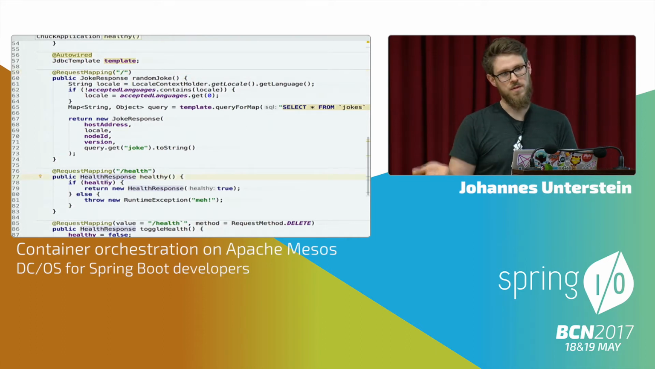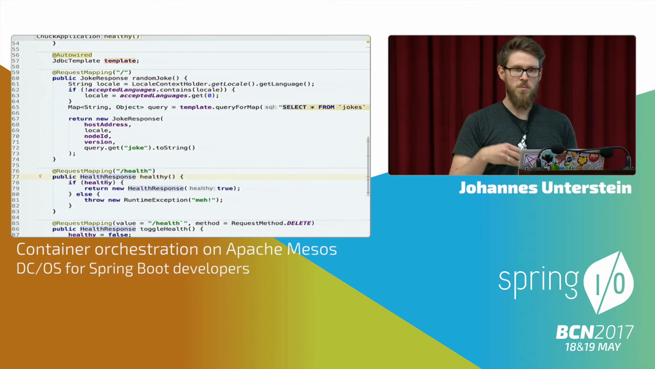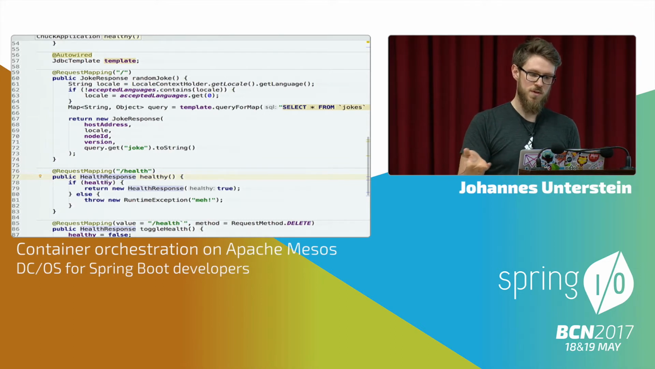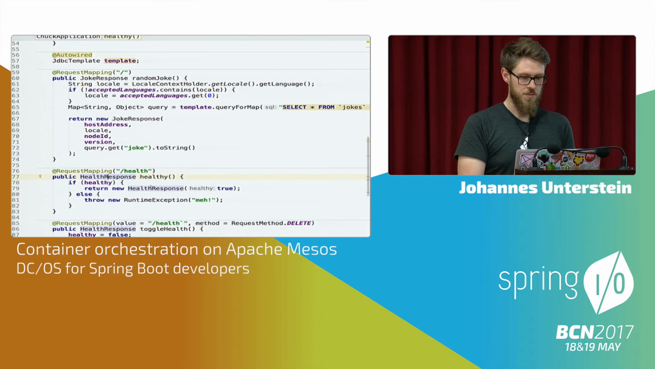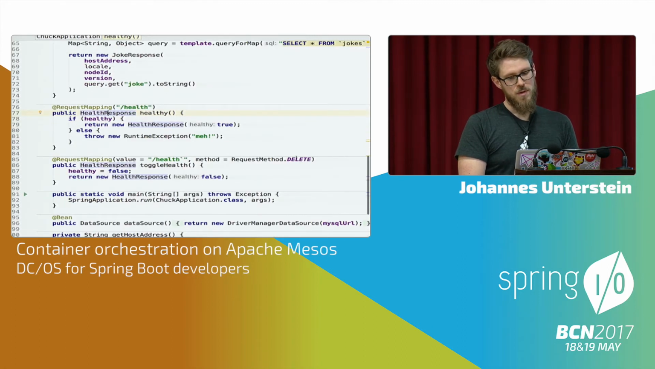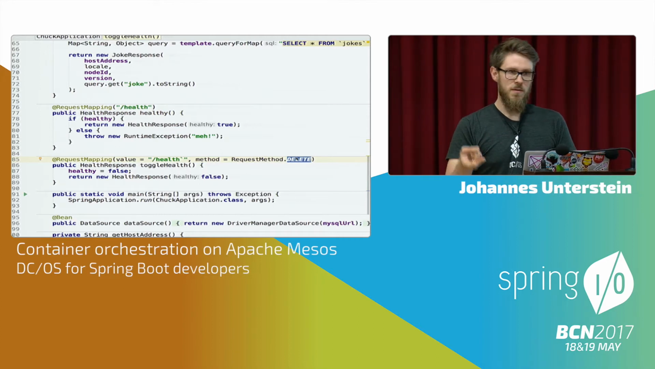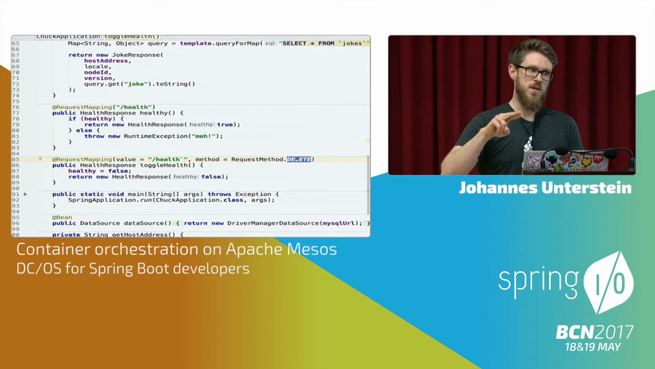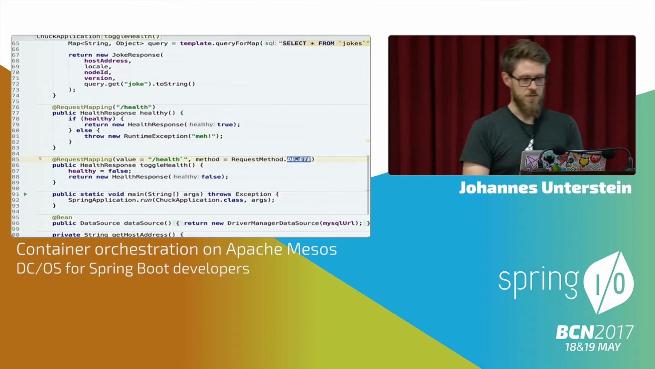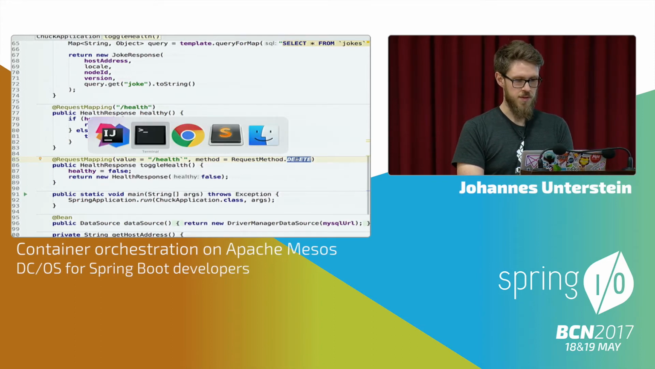This decides if the service is healthy, and then you get a proper result showing JSON that everything is okay. But if it's not healthy, you get a 500 runtime exception. If you do an HTTP DELETE on this endpoint, this Boolean is toggled to false, and then you get these kinds of 500 errors. So let's start this service.